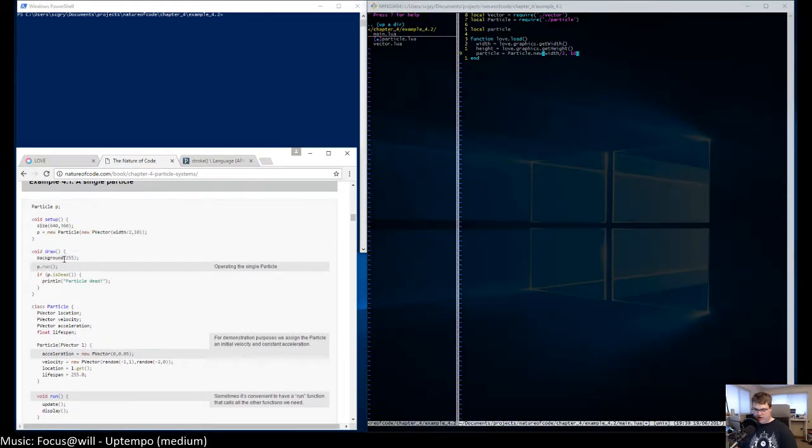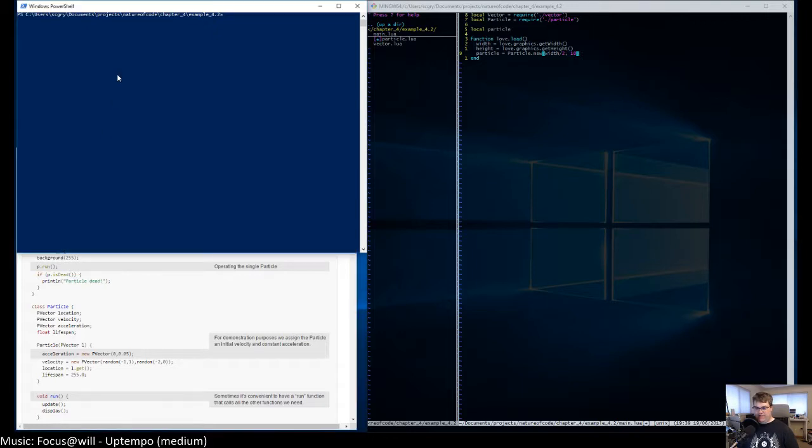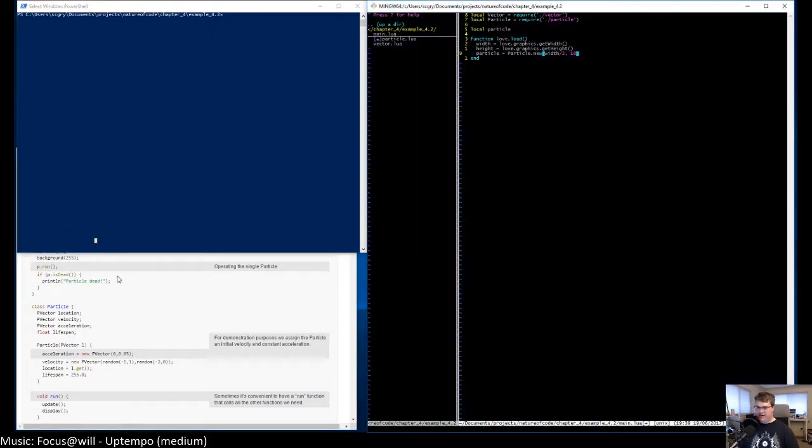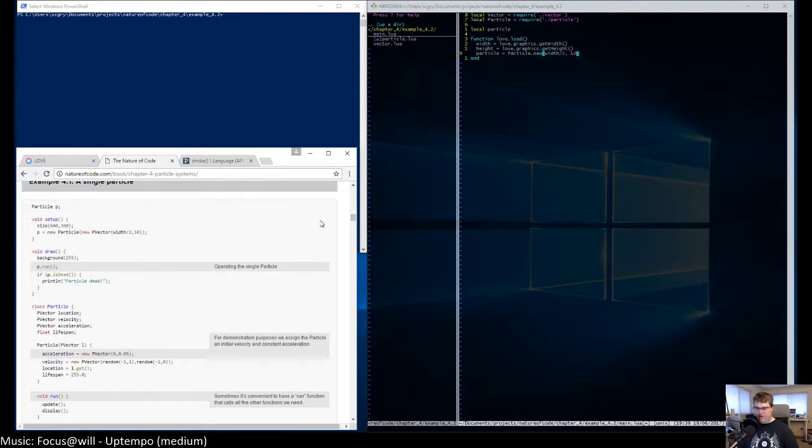And then in our draw, here he's setting the background again. We don't need to do that because it's Love 2D. We're going to run the particle. So in this case, we're just going to display the particle. And then we're going to check to see if it's dead. We're going to print to here particle dead, probably just to show us that it's actually working. I don't think we need to do that in draw here.